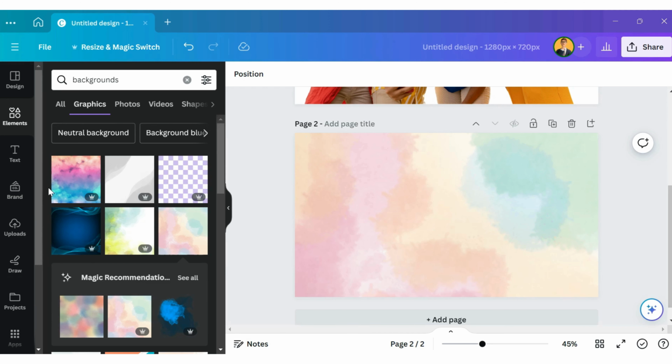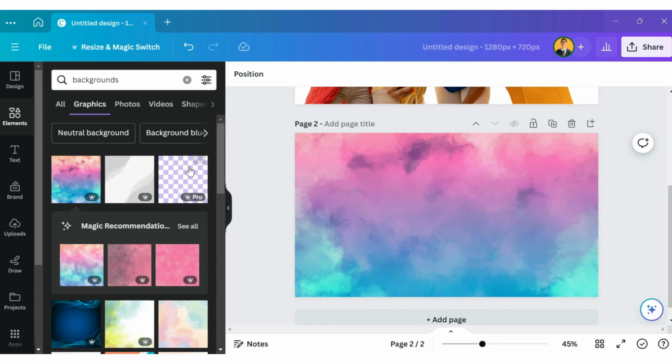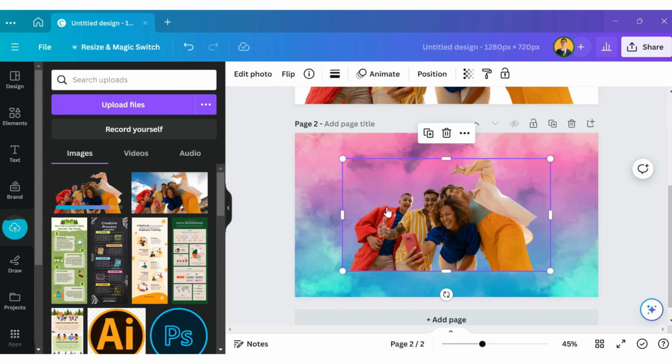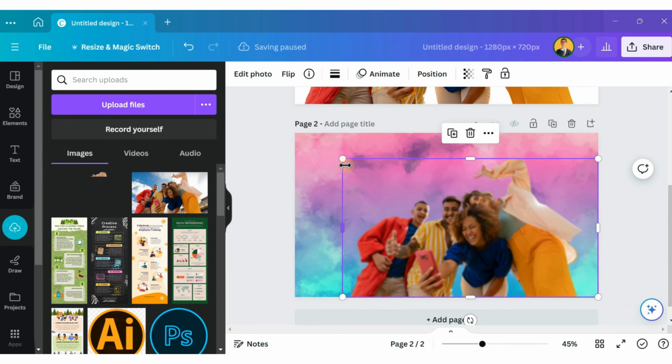Let me select a background image from the options available here. Okay, now you can upload the image that you just downloaded and click on the image to add it on this background. Increase the size of the image as per your requirement.